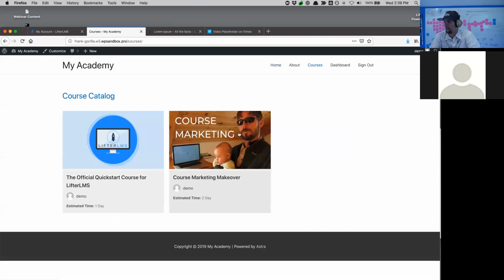You were asking about Elementor. So yeah, Lifter can fold in with Elementor. Elementor brings design, Lifter brings functionality, and they work great together.